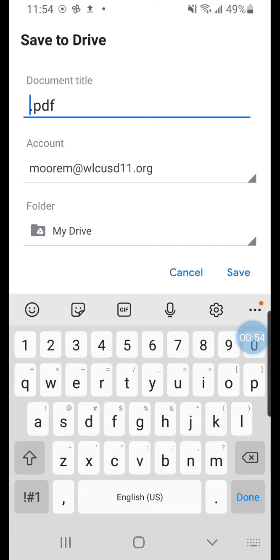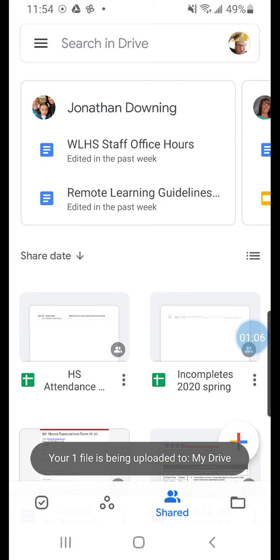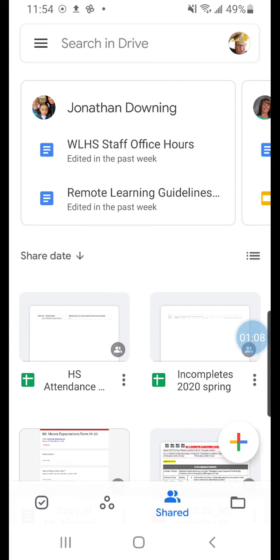And this is my Gdrive scan test. All right, Gdrive scan test. And hit save. And now it's right here in my Google Drive as soon as it gets uploaded. And then I can put it right into my Google Classroom or whatever else I need.